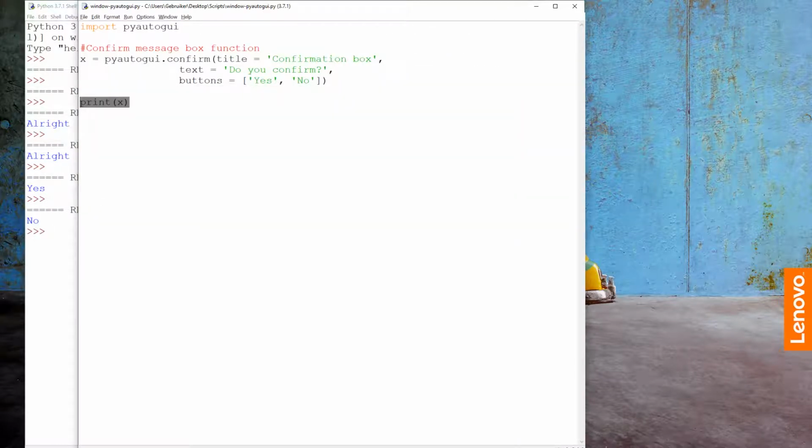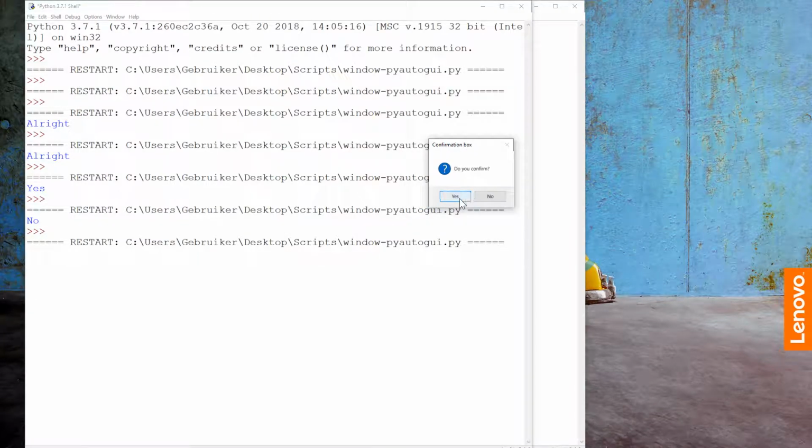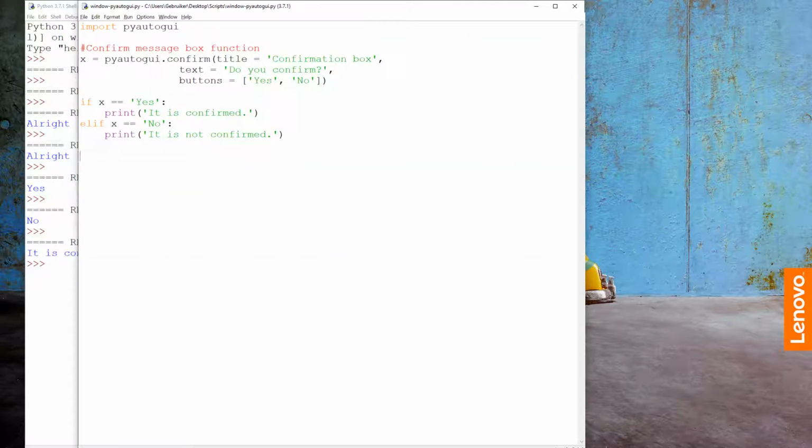And of course, then you can write code based on that. So let's say that if X is equal to yes, then we can print it is confirmed. And then elif X is equal to no, then we can print it is not confirmed. And then, yeah, the user's choice is stored, and then based on that, we can continue with our script. So if you want to store the user's input, in this case, this might be something that you want to do, then this is how you would do it.